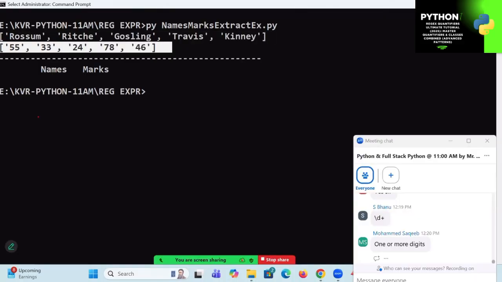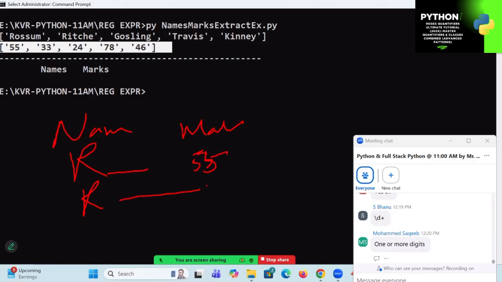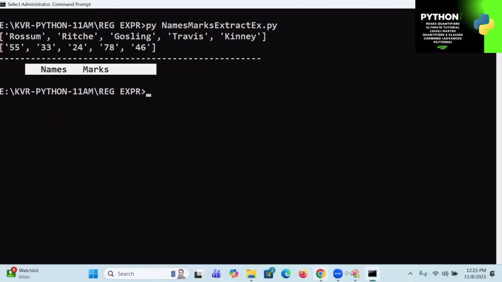Names I got, plus marks I want to get. I want to print in a tabular format. This is a name, this is a marks. Who is this? Row sum, marks: I want to print 55. Next is Richie, marks I want to get 33. Like that, Gosling marks I want to get. Every person's marks I want to print in a tabular format like this. How do you do it?